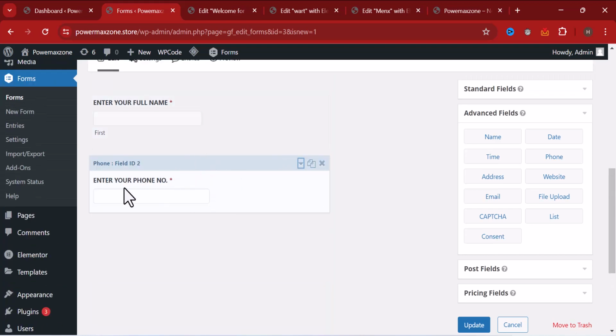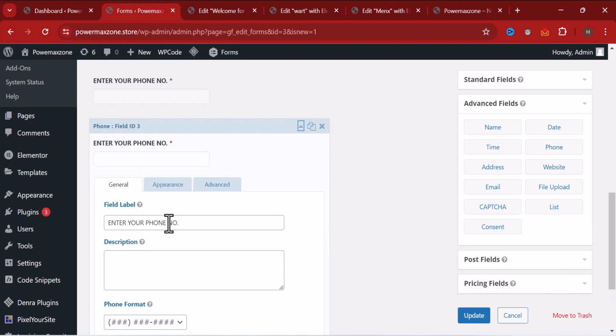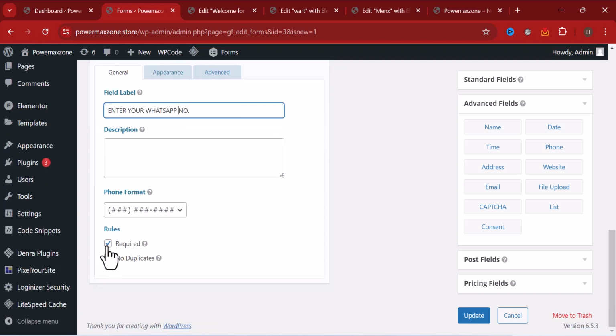Now we have done the enter your phone number. If you want to collect the customer's WhatsApp number, instead of trying to drag and drop another field here, you can just click on this duplicates. Okay, now on this duplicate, you just come down here and say enter your WhatsApp number. It means that the customer is expected to enter his or her WhatsApp.